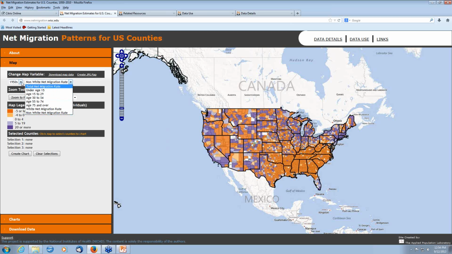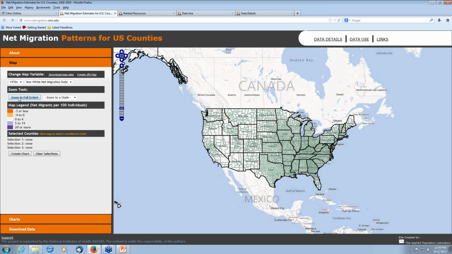Let's jump ahead to the 1970s. Still keeping the non-white population selected. And what we start to see here is the net migration of the non-white population starts to diffuse throughout the United States, including some areas within the South, which was an early signal of what is called the Great Return Migration.